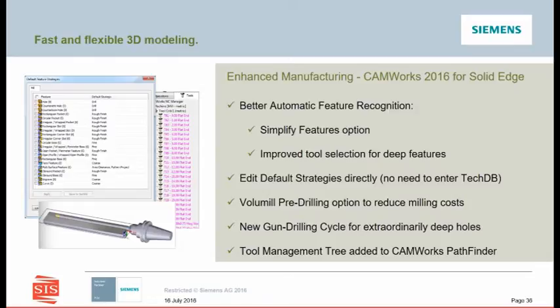Also, deep features can be set to allow longer tools to be substituted after the short tool reaches its limit. Default strategies can be edited directly from the CAM user interface for added ease. There's a new volume mill pre-drilling operation to eliminate the need for expensive center cutting end mills for milling. A new gun drilling cycle allows machining of extraordinarily deep holes.